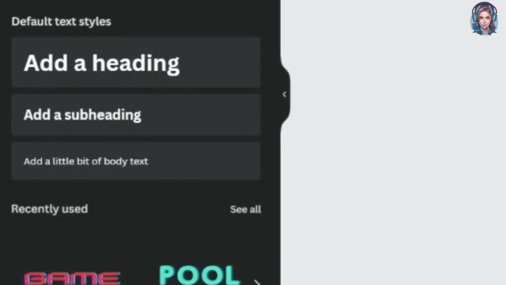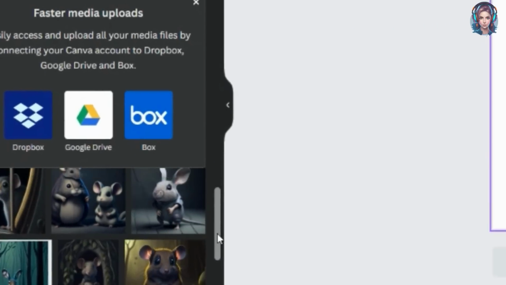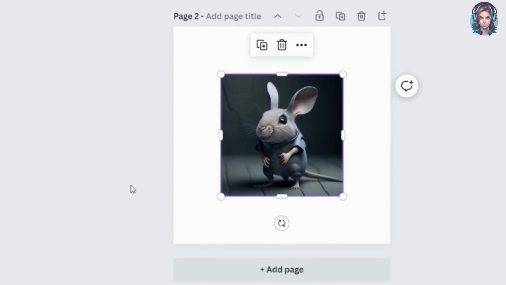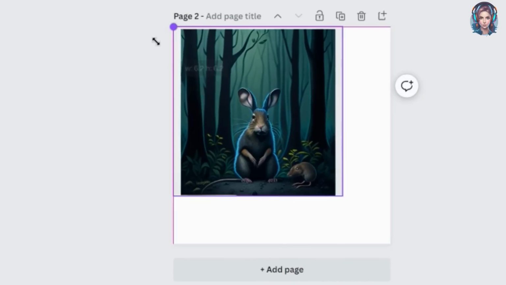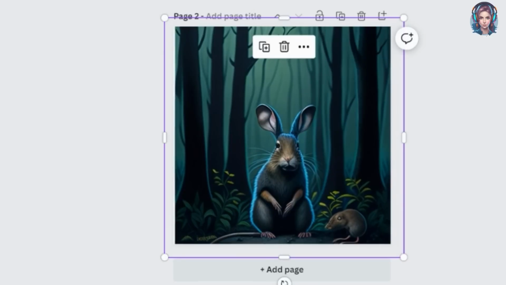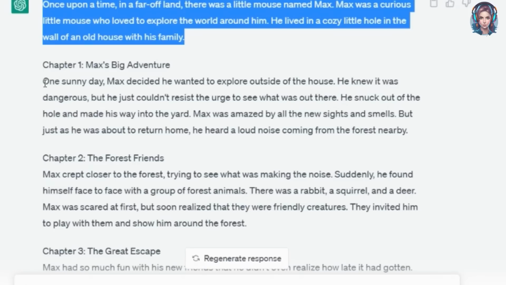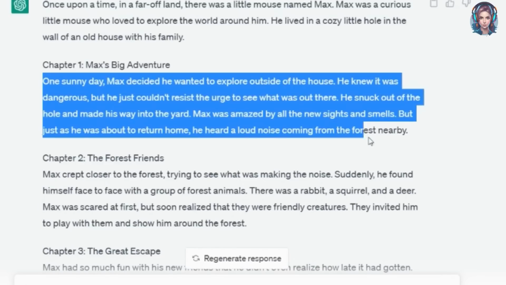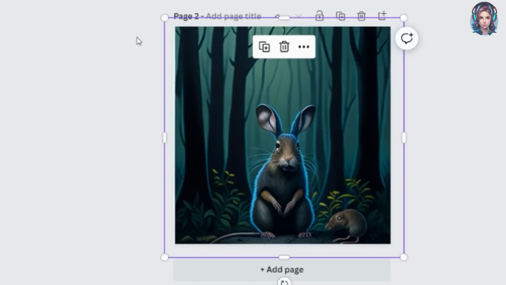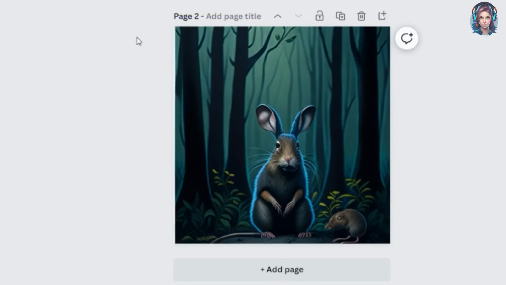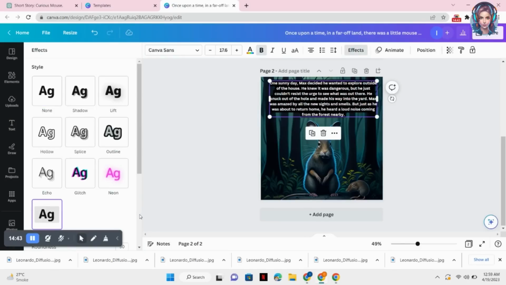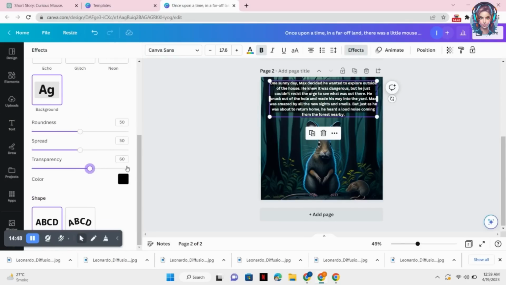Now add another page below and select your second image, the chapter 1 image. After that, go back to ChatGPT and select the context of your chapter 1. Now go back to Canva and paste it over your image. Now in the same way you have to repeat all the steps.